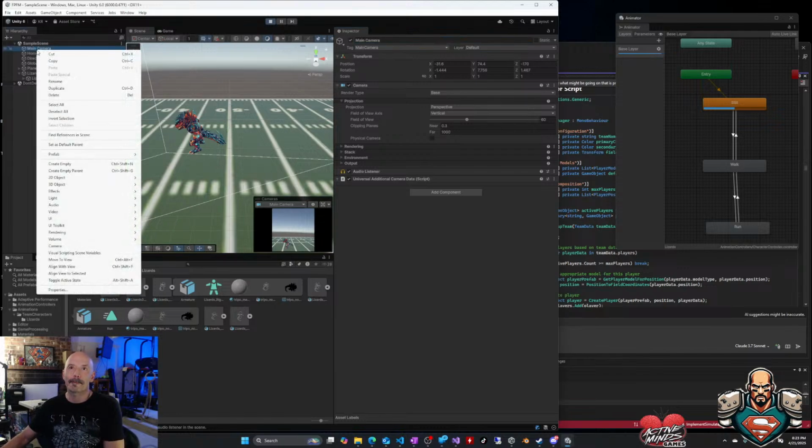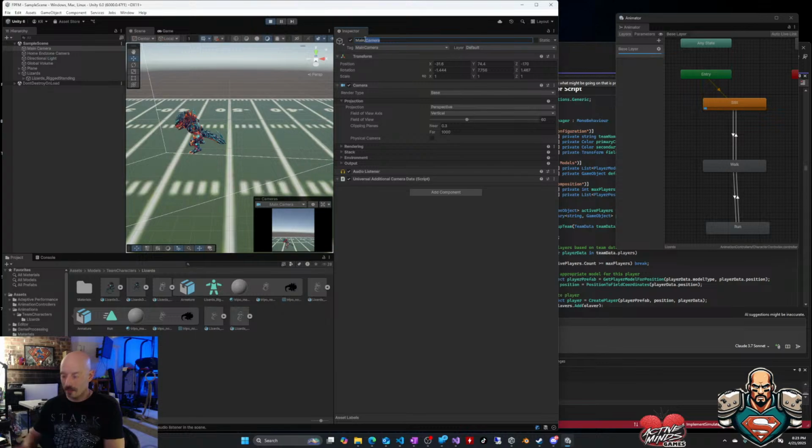Then I'll change this one to main sideline camera. And then the home end zone camera position. All right, let's just see here. Position would be 100 and 110. Oops. And then we'll say about, what is it? The Y is the vertical.